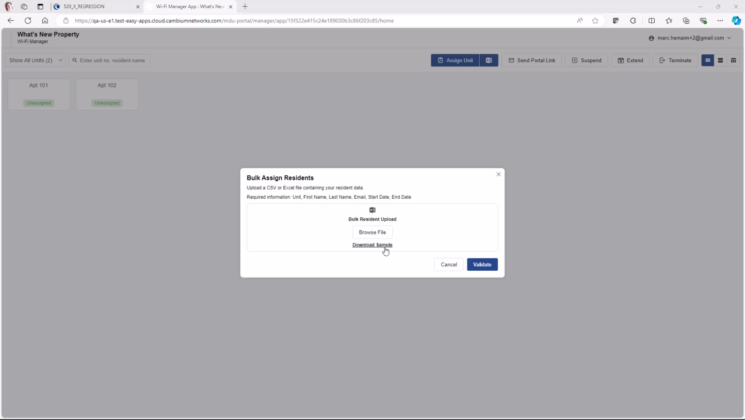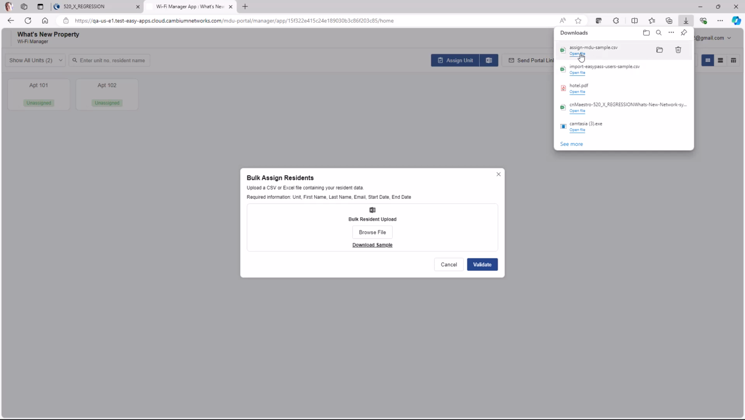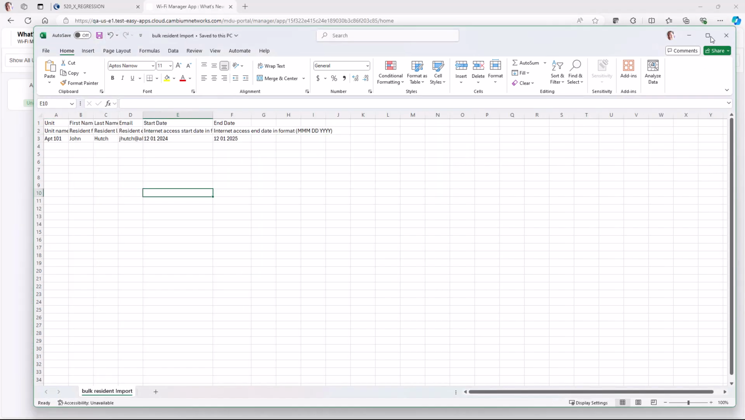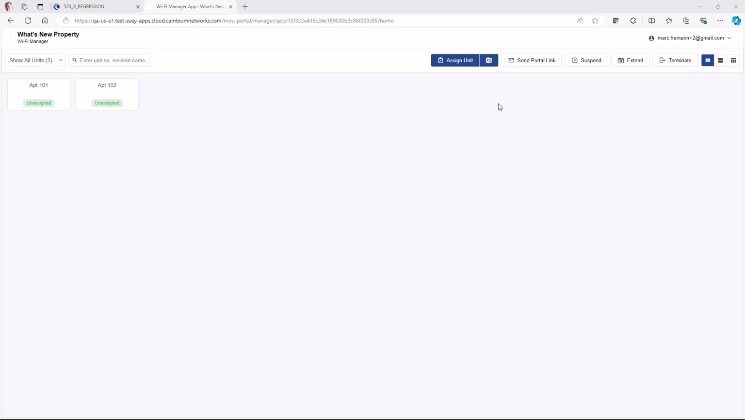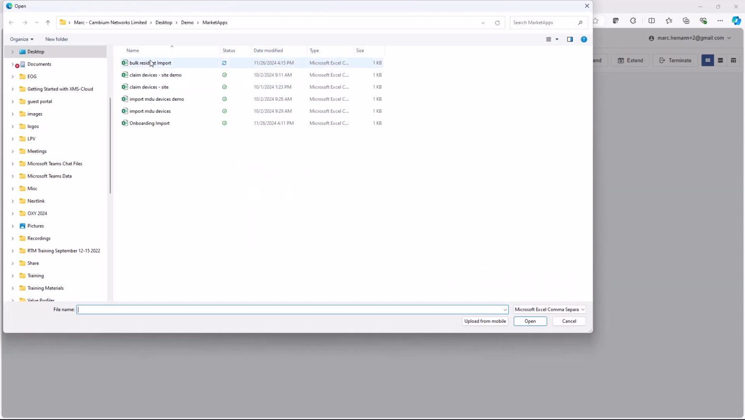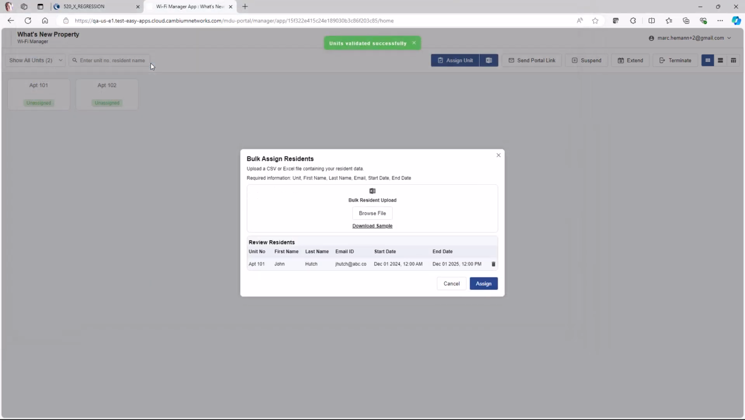If the property manager is not sure what the file should look like, he can click the Download Sample link and open the CSV file, configure it as necessary, and save it. Now click the Browse File button, browse out to your local hard drive, select the file, and click Assign.